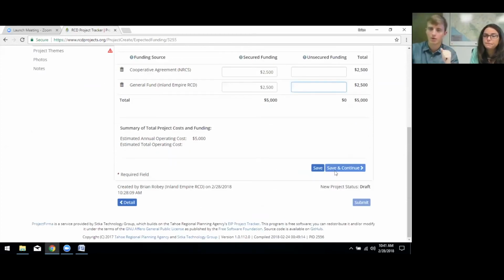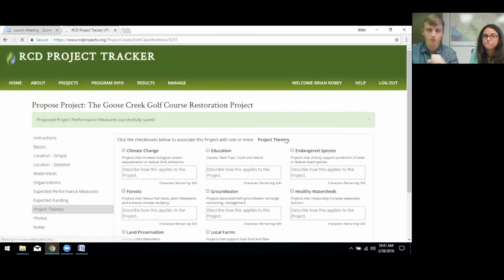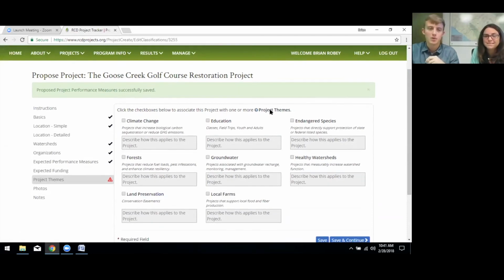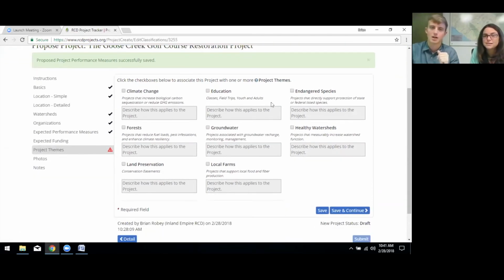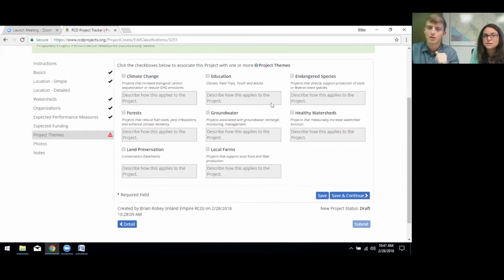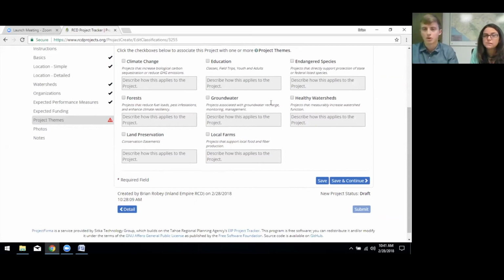And I'll cover that once I'm through entering this mostly fake project. So this, the last big part here is this project's themes area. So this is where we can list those categories that Mandy was showing us before. So we can sort of check these off and explain how these projects fit into different categories, so that we can later pull them and really get a good picture of all the different projects that might apply to climate change or education that an RCD is doing.